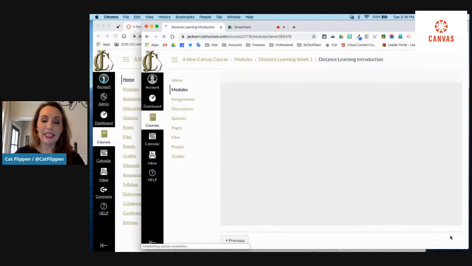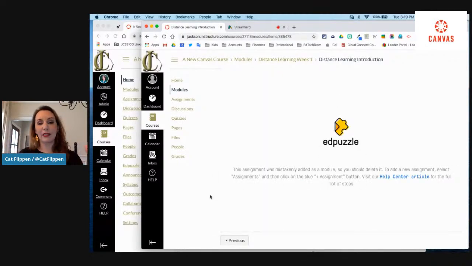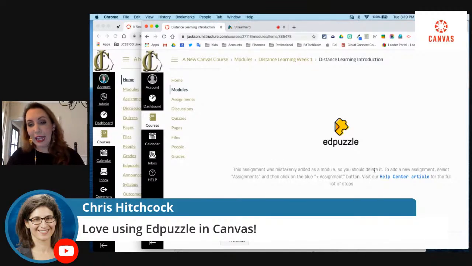And then finally, let's see. Oh, there's the EdPuzzle integration. This is the beautiful part about Canvas and building modules too. This was added as a module. She used to delete it to add an assignment. Okay, so I have to go and actually add the assignment inside EdPuzzle first, but you get the idea.